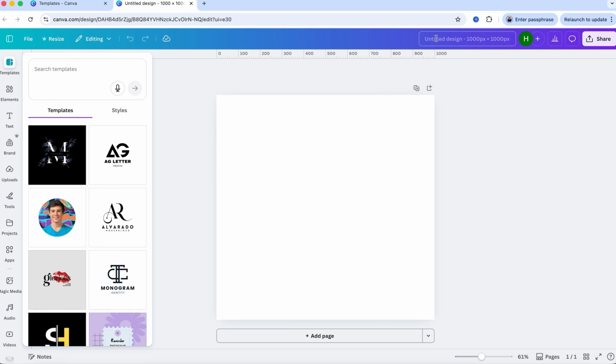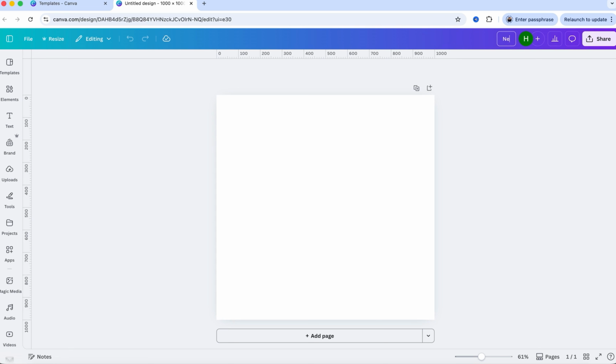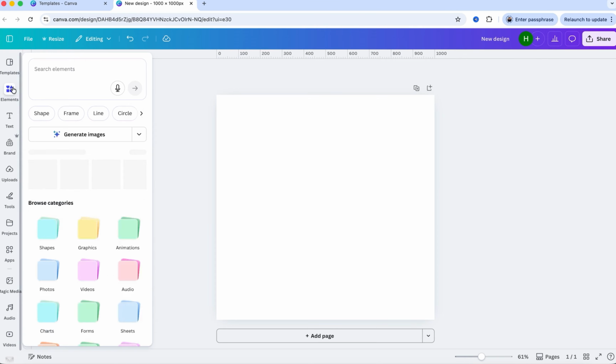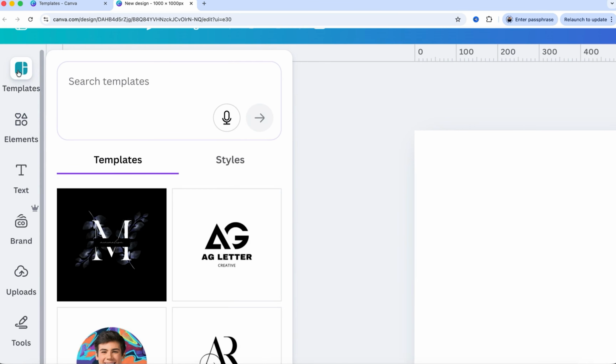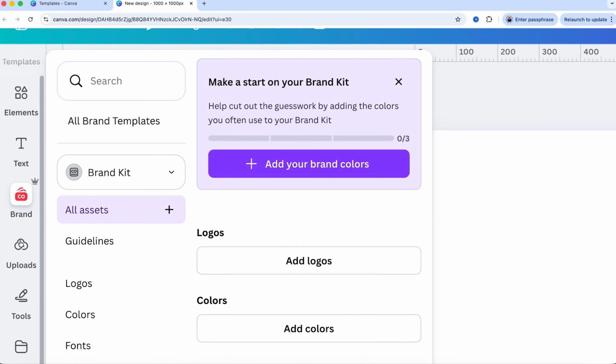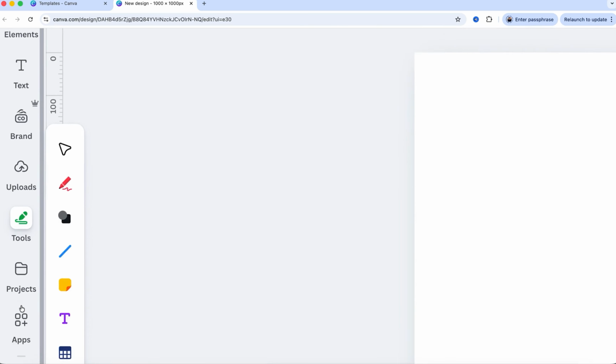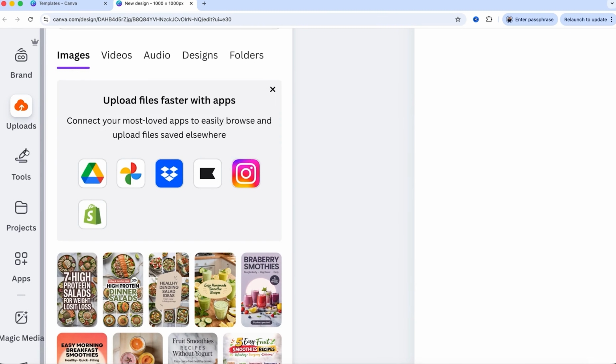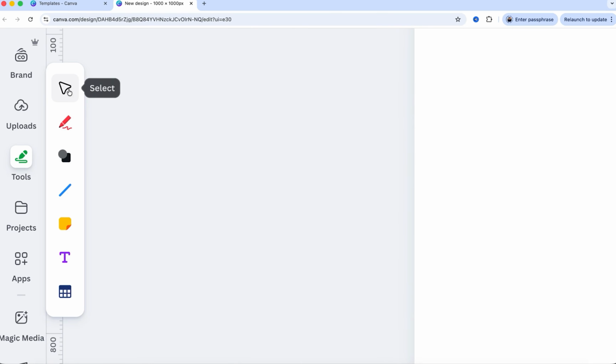Here you have the option to name your file. For example, let's name it New Design. Now, if we look to the left, we can see a lot of options. For example, templates, elements, text, brand, uploads, and tools. In tools, you'll see a variety of different tools. For example, select tool, draw tool, shapes, lines, sticky notes, text, and tables.